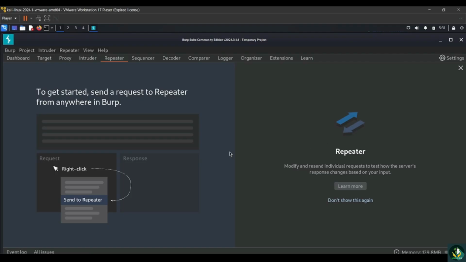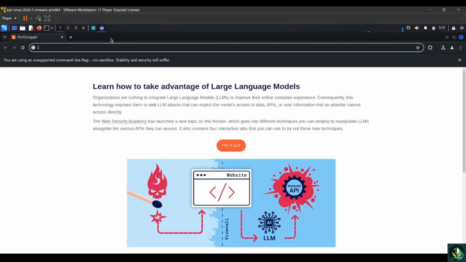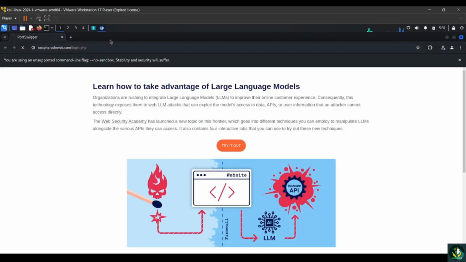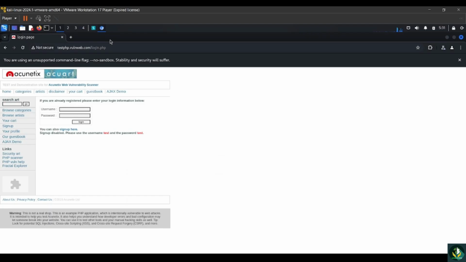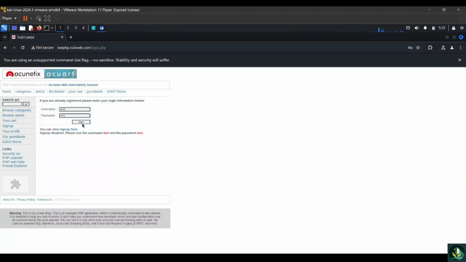Okay, so let's capture a request from the test1 web. Open this proxy tab and then open the browser. Then we'll navigate to the test PHP website and log in with some test credentials, like test1 as username and test1 as password. Before clicking login, we'll make sure our intercept is on. We'll turn on the intercept and then click on the login button.